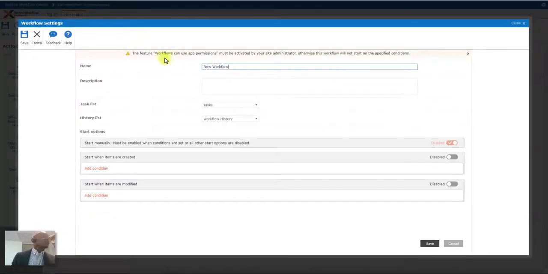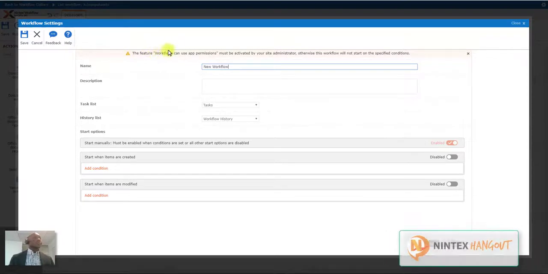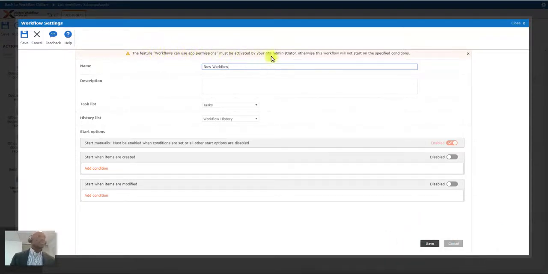One of the first things you'll notice, if you haven't done this before, is the message: the feature "Workflows can use app permissions" must be activated by your site administrator in order for you to use any start conditions. That's a really important thing to understand in 365. So let me show you how to do that really quick, and then let's jump back into this.